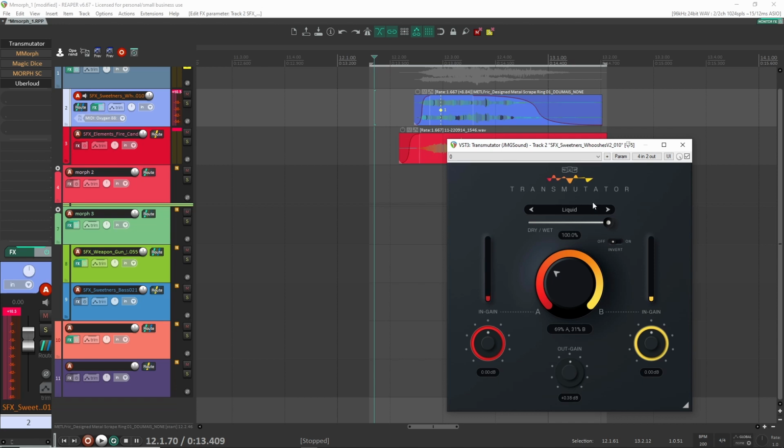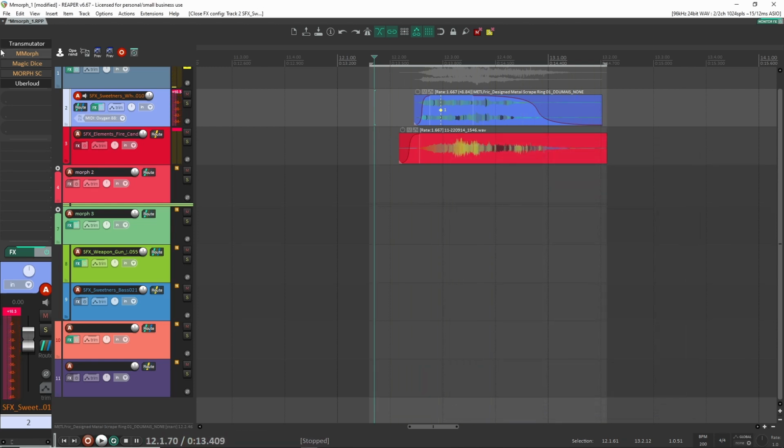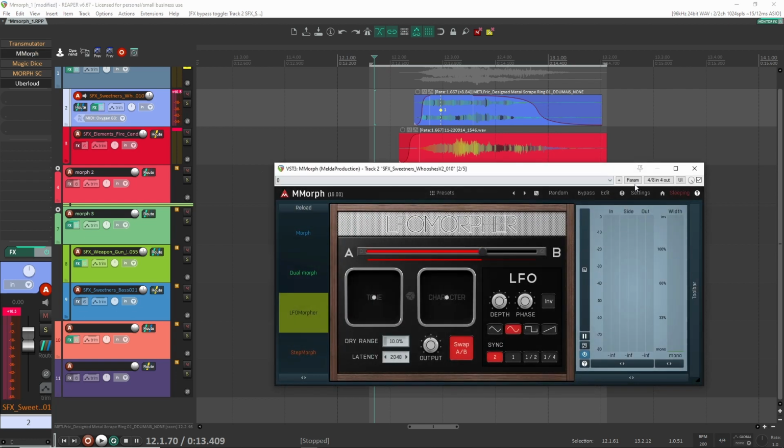Liquid I usually find is good for magical sounds. Not really working right now. Maybe like a creature sound. That's pretty cool. Right, so you can get some cool sounds like that. Let's see what else we can come up with in Morph here.